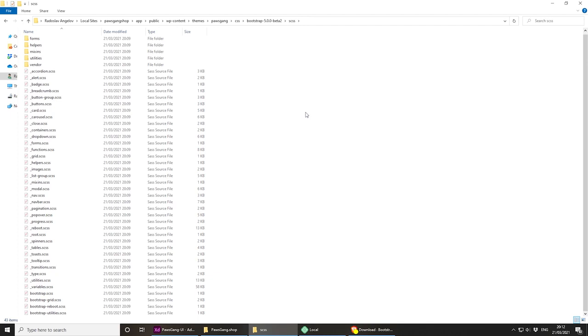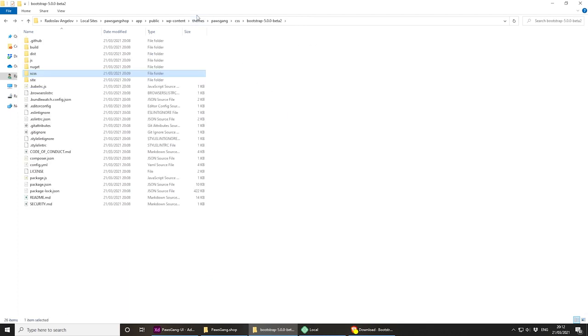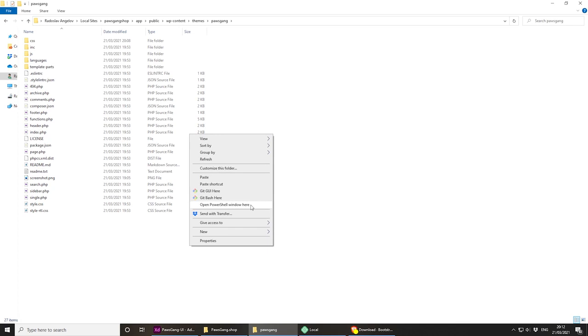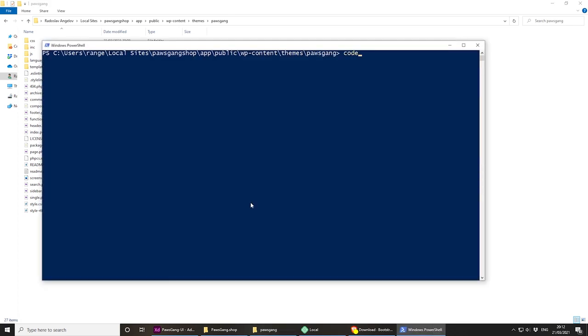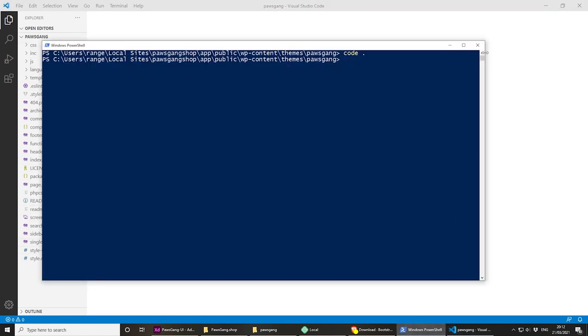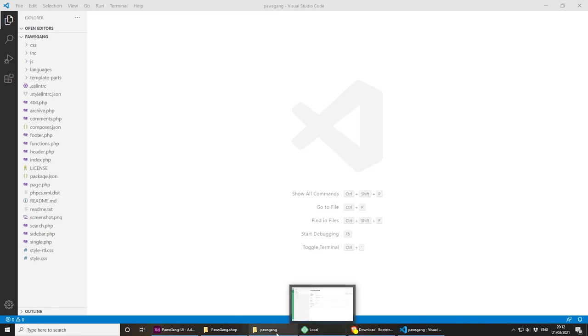Now that we have all of this here, we can go back to the theme, and let's open this in our favorite code editor. I'm going to do left shift right click and open PowerShell window here, and then I'm going to do code and a period, and this will open Visual Studio Code for me with my project on the left side. So we don't want the full WordPress instance, we just want the theme. And let me close some of the stuff that we don't need anymore.